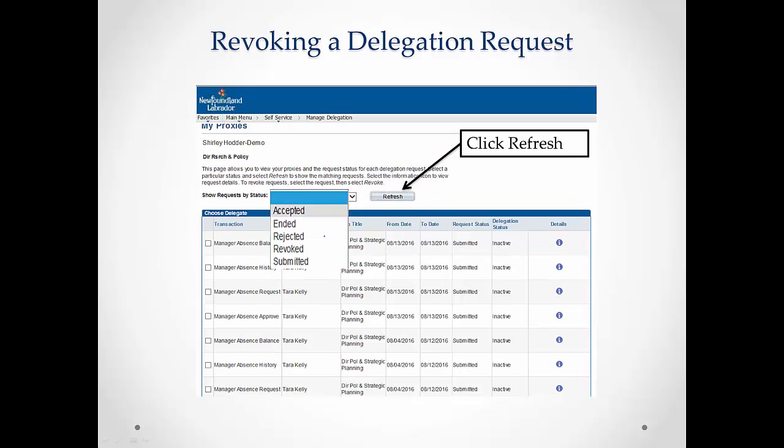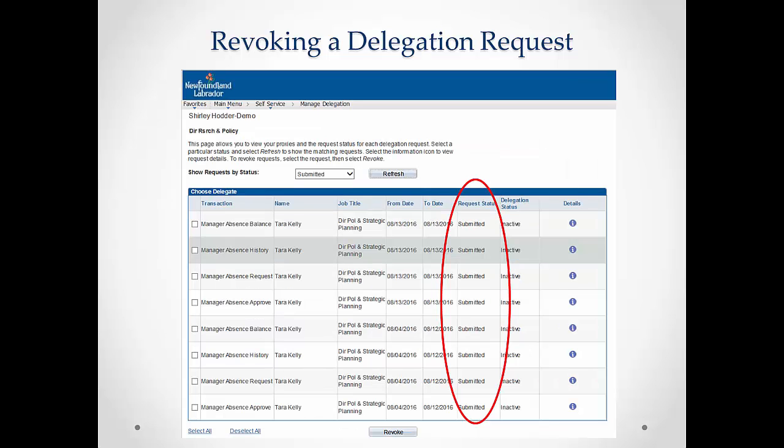Select the status you would like to review and click on Refresh. A list of requests in the status you clicked on will appear on a new page. Let's select Submitted Requests. Once we click on Submitted and refresh, all requests listed are in Submitted status.